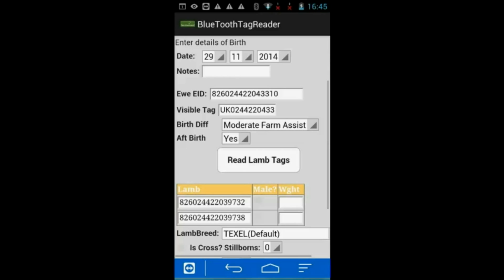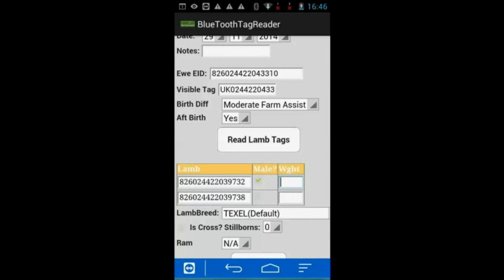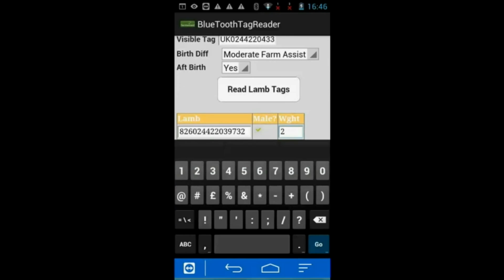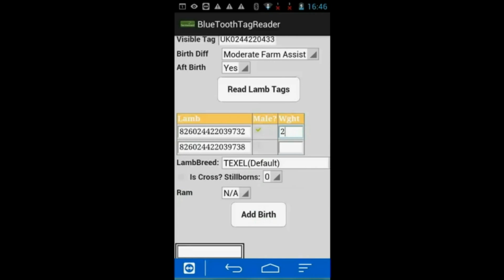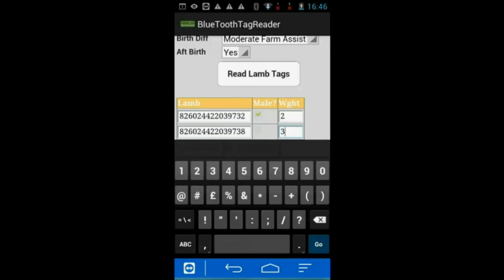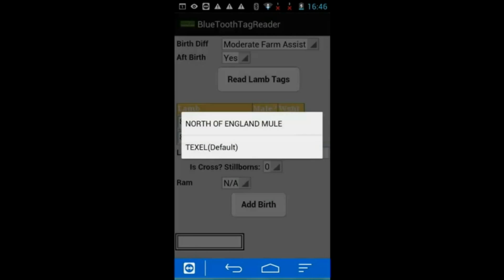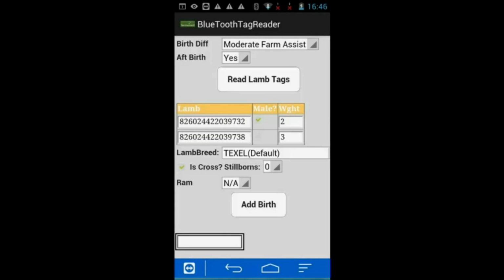for the lamb. So there's a checkbox to say whether it's a male lamb, and then we can enter a birth weight, and that one will be female, so we'll just enter a birth weight for that. Okay, and there's the breed, so we can leave that. We've got a default breed set, so we can change that if we want to, and we can tick if it's a cross of that breed.